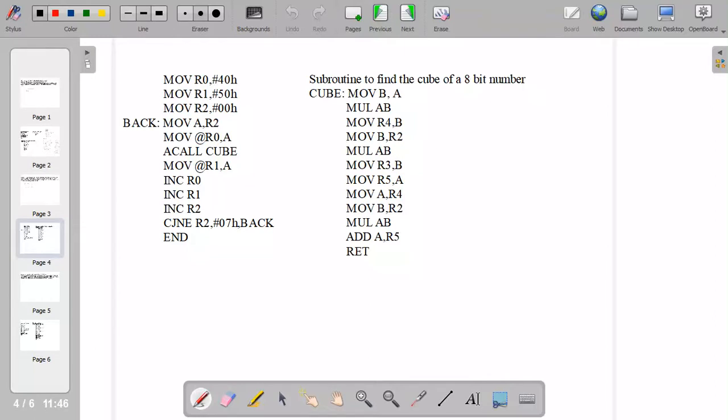and then we return back to the main program, and the content of A will be copied to the memory location pointed by the register R1. Then we increment the register R0 so that it points to 41H location, and then we increment register R1, it points to 51H location, and then we increment register R2.